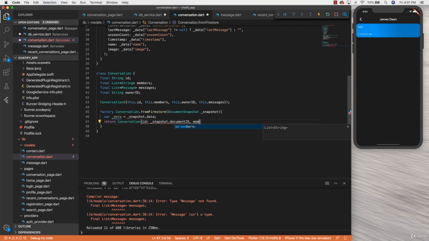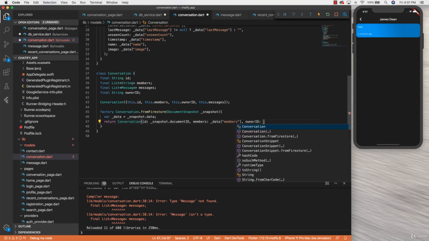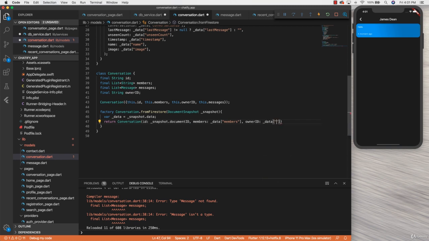The next thing we'll need is our members. So that would be our data and then the actual members key, which stores our members array of members. And then after that, what we'll need is actually our ownerID. So that will be ownerID, and that will be underscore data and then ownerID.